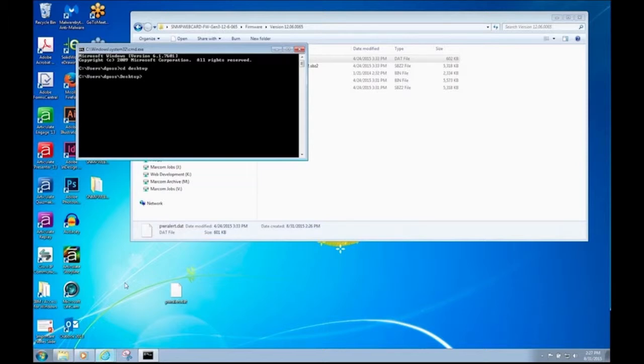To connect to the FTP, type the letters FTP, add a space, then type in the IP address of the SNMP web card. Then log in with your username and password.